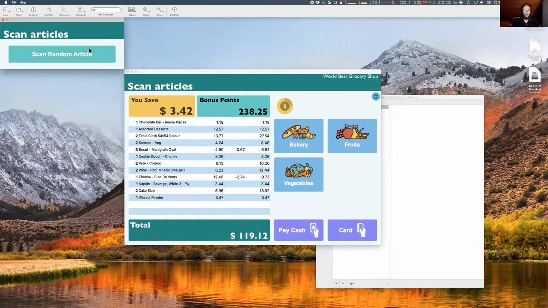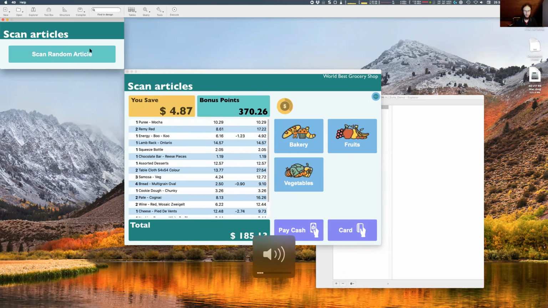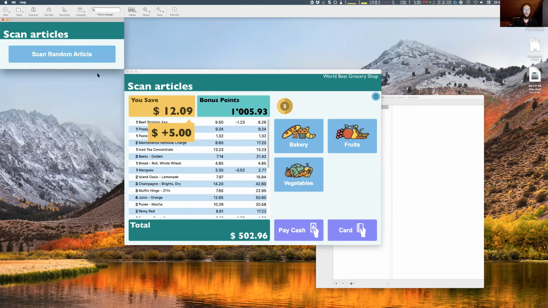So I will scan a lot of articles. I don't know if you hear the beep. Okay, I will try to reach 500. So I see here I have a progress bar that fills up until I reach 500. So I'm almost there. And you see I have an animated tip that shows me I save $5.